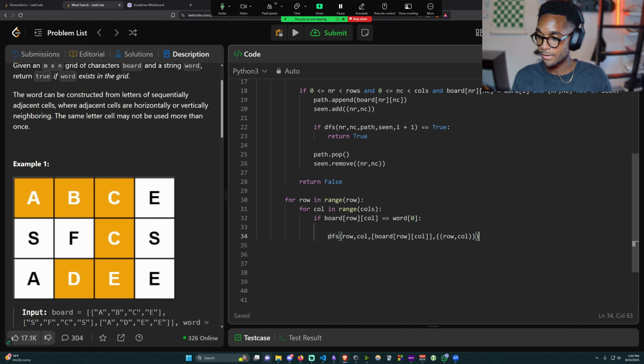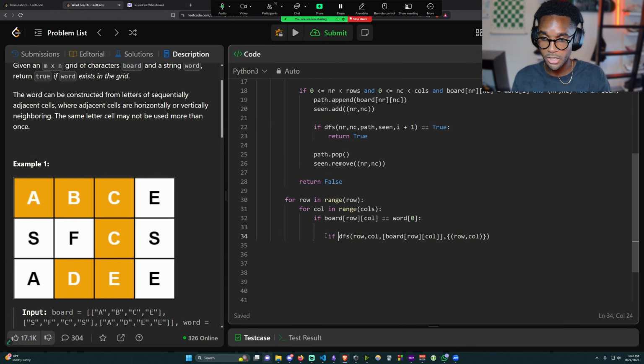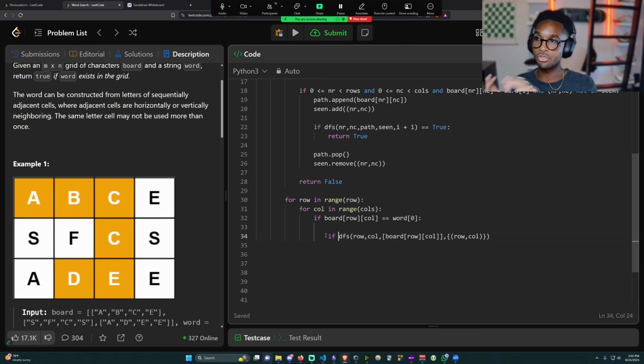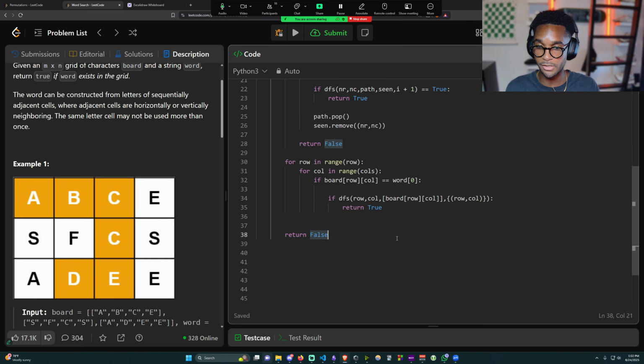So we have DFS. Now, we could actually use the same trick that we used right here. We're going to say if this function call returns true, which means we started at this point, we traversed it, and it returned true, that means we found the word. So we can say if DFS row, column, board with the current letter and seen returns true, that means that we found the word. And we should just be able to do at the end return false. In that same case that I think Lauren brought up earlier, if this whole board doesn't have the first letter, it would never hit any of these statements, never run this function, and it would just return false.